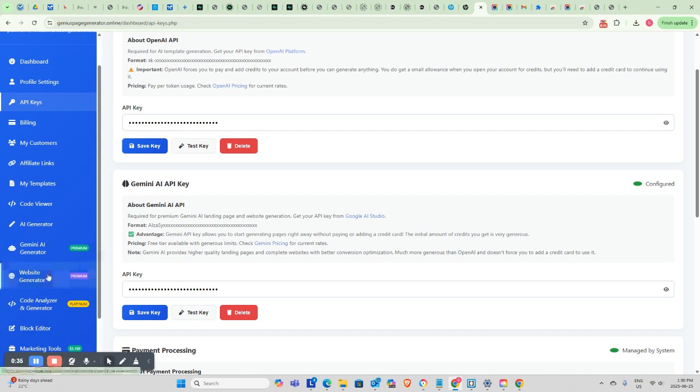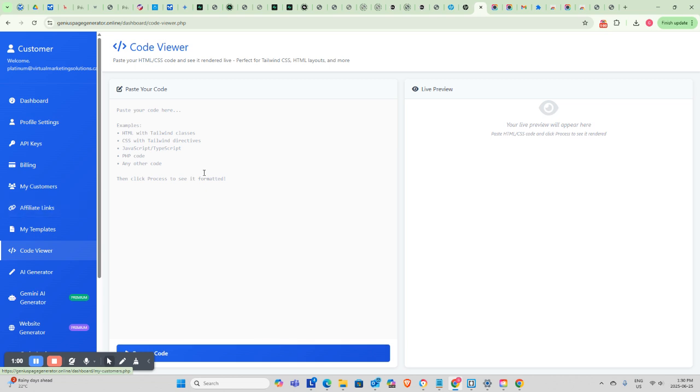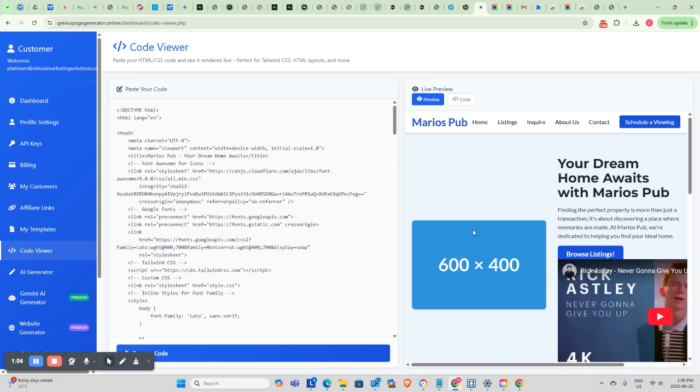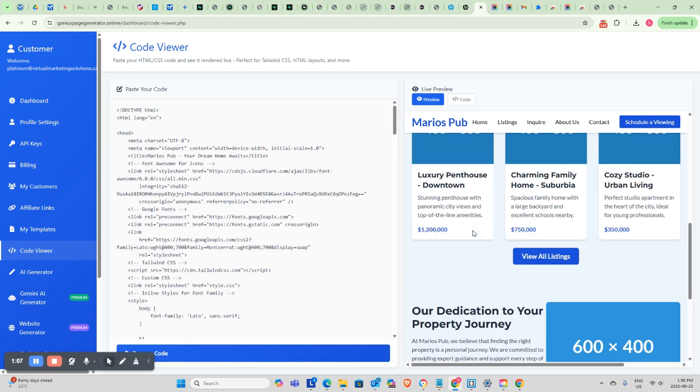That also goes for the website generator, the code analyzer, and generator. Those three items require a Gemini API key. Once you do that, then you can choose if you want to make a landing page, a website, or generate code. When you generate your codes in any of these, once you do your edits, if you want to see what it looks like, you just go to Code Viewer. And here you can enter code, you can hit process, and you get to see what your code looks like.